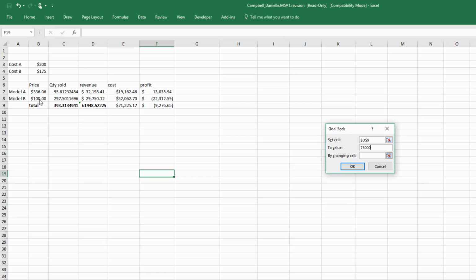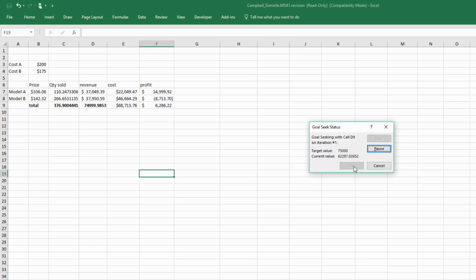I'm going to select a cell. Select model B price as the cell to change, and that means that this 336 will remain constant when it recalculates, trying to reach the revenue of 75,000. And it will find a solution, and in this case it shows 142.